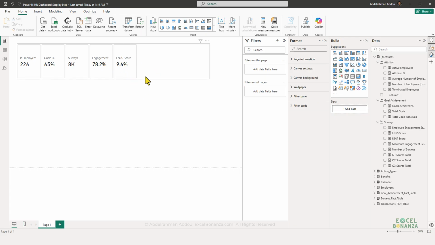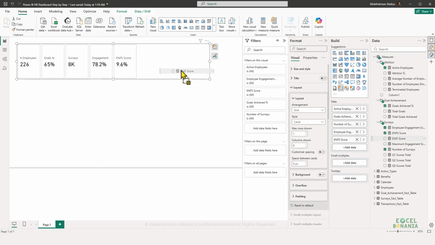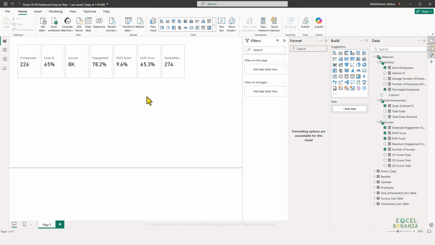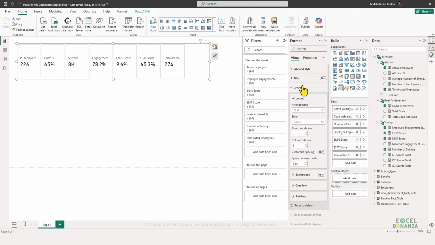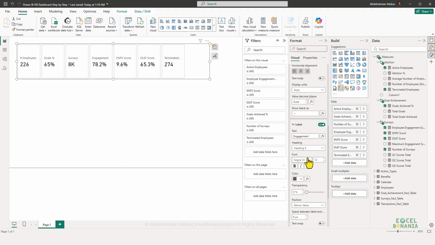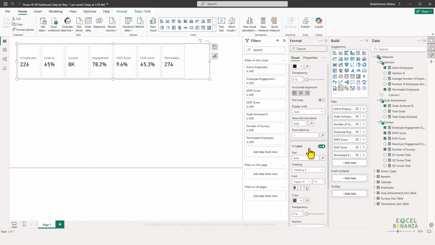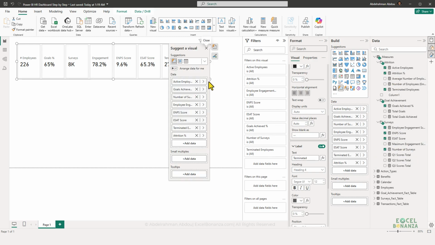So here's the eNPS score, and it's a percentage, and then we're gonna drag and drop the ESAT score as well, which is a percentage as well, and then we're gonna add the terminated. So this is the number of terminated employees, as you can see, and we're just gonna call it terminated. So we're gonna go here to the terminated employees KPI. We're just gonna call it terminated instead of terminated employees, which is a bit long here. And then the attrition percentage, we're gonna add that as well to our KPI card. Here's the attrition percentage.